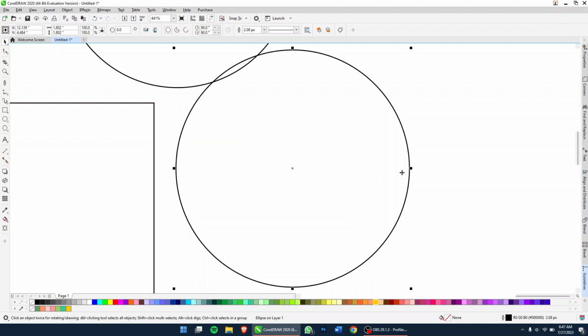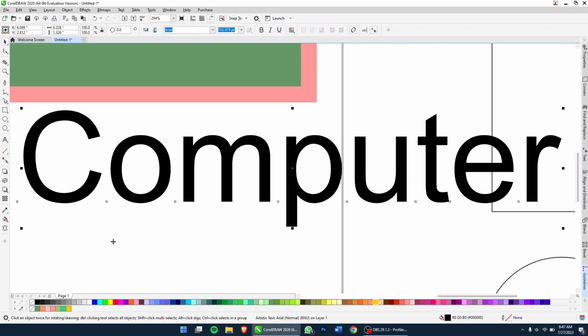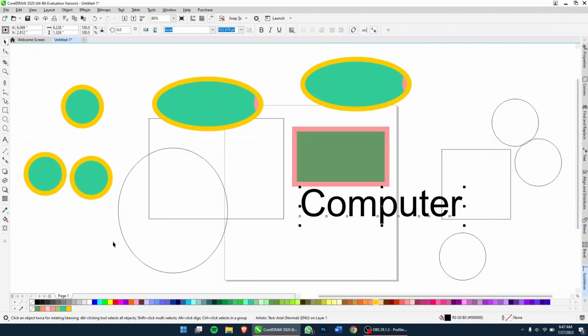you zoom in to that specific object. Let's select another one. Shift and F2, boom. Let me select this text. Shift and F2, boom. F4 shows me everything.